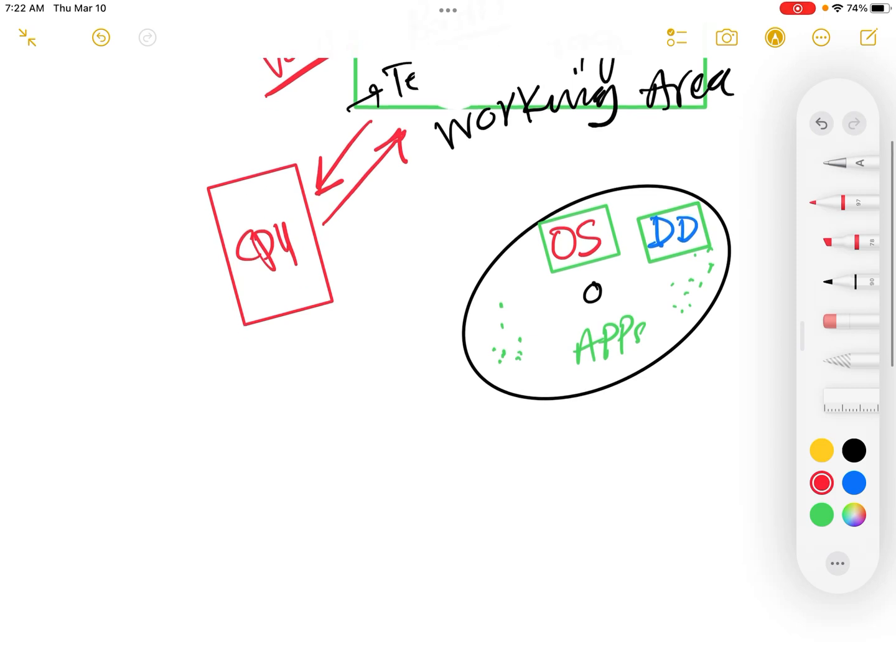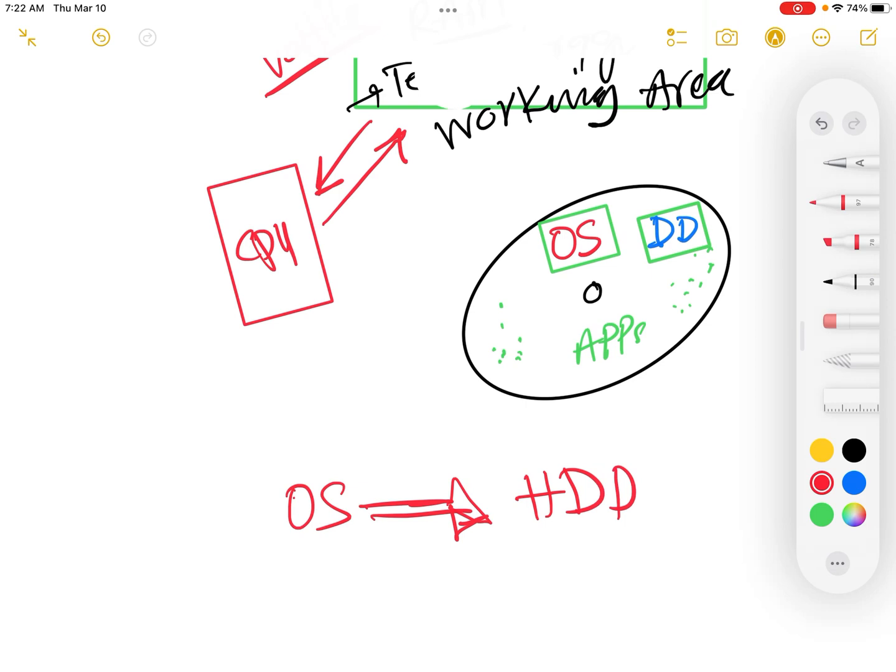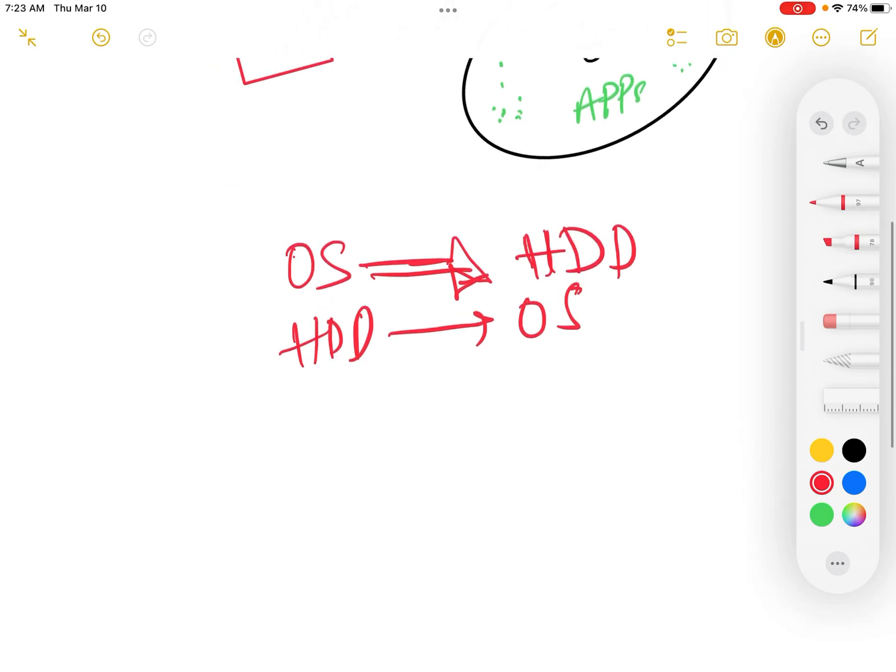I need the OS to access the HDD, right? But to access the HDD, I need the OS, right? So this is a chicken and egg scenario.